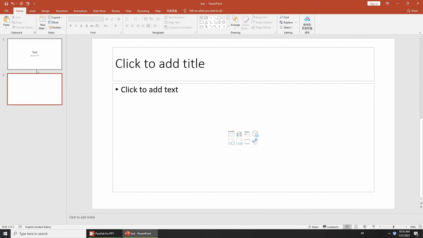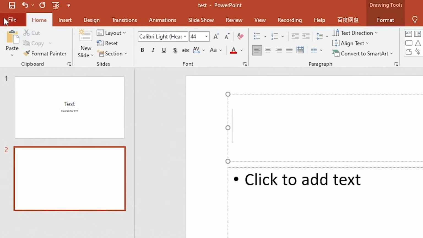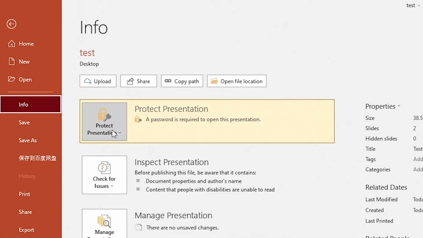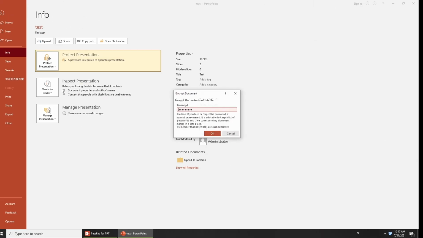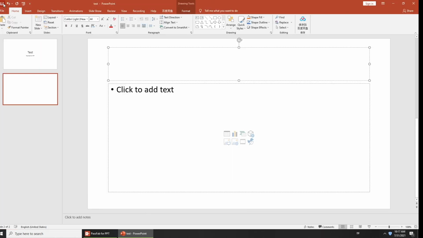If you want to remove password from PPT, click File on the top left corner. Go to Info tab. Select Protect Presentation option. Click Encrypt with Password and delete the password. Click OK. Then save changes.